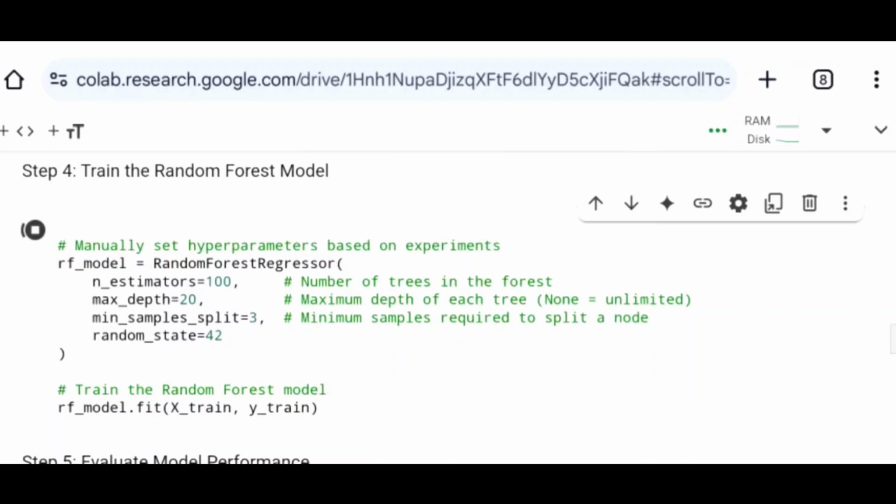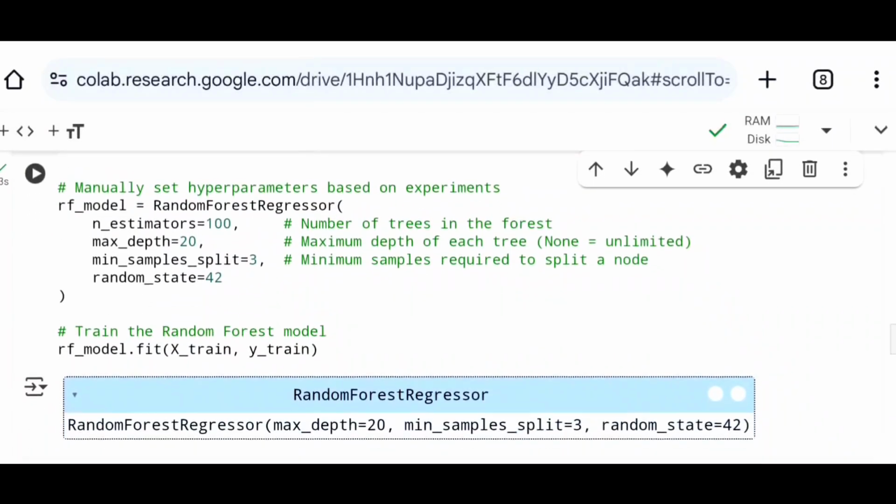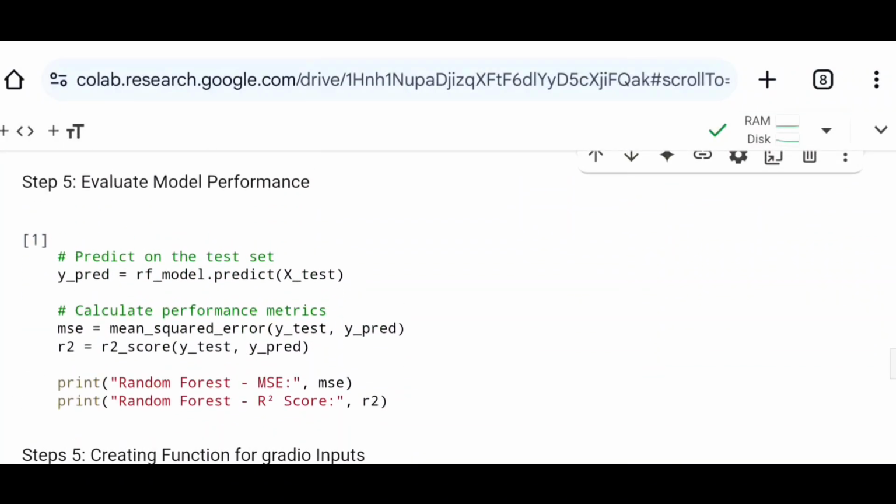And finally I used to fit the model on top of the training dataset. Quickly run the code and as I see, the model fitted perfectly on top of the dataset. Now quickly move on to the next step. I need to evaluate the model performance. Now I used to pass x_test data to the rf_model.predict function and store it in the y_pred variable. Next I used to calculate the performance metrics. For this I used to define a variable called MSE, I call the mean_squared_error function, and inside that I used to pass y_test and y_pred.